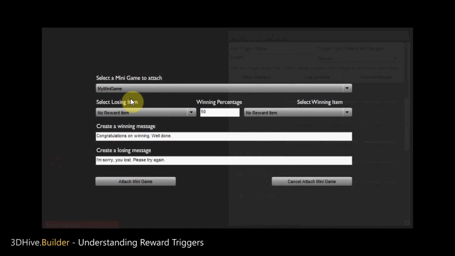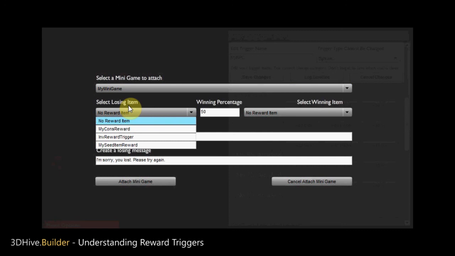And this might be handy for things such as curses, or it allows you to open up other elements of the map if you want to, for example, or you give them easier questions if they lose this one. So this is a way of us creating a functional tier system for the editor. But what we have here is we can select a losing item. Now you notice that it's the exact same list that's been in all the other lists of the reward items. So we can select any one of these.